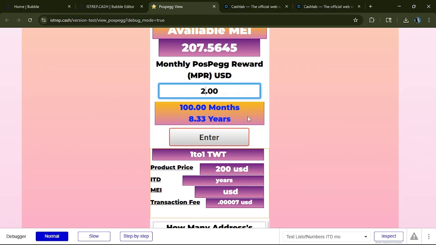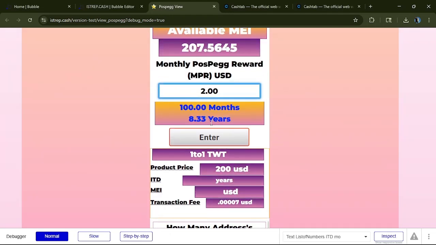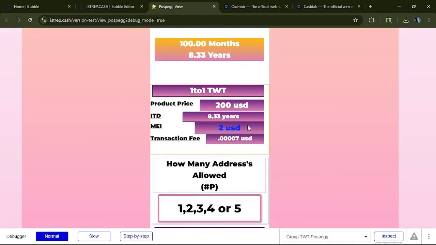By the time we die, we will have gifted the children a world where every time they buy a product, it pays them back. It may take 8.33 years to get paid back, but that's just one product. I can get me a product that pays back in 0.33 years. It all depends on who's actually creating the PosPegg. So we'll go ahead and press enter.